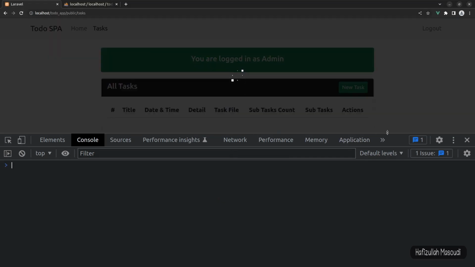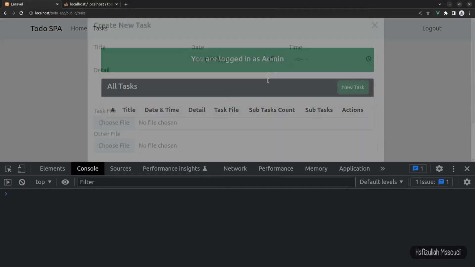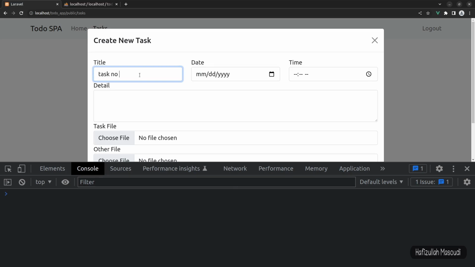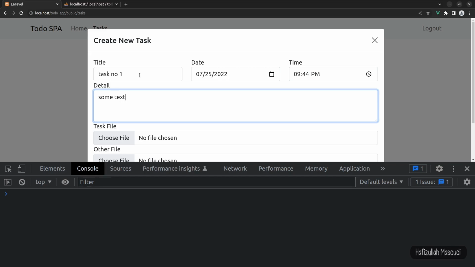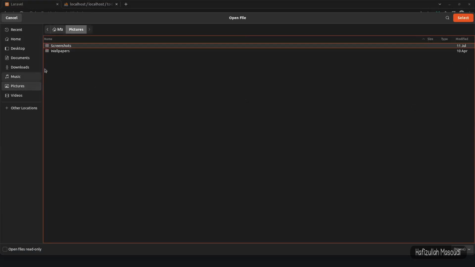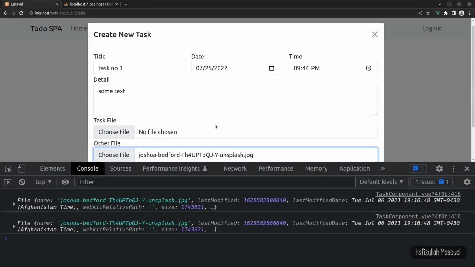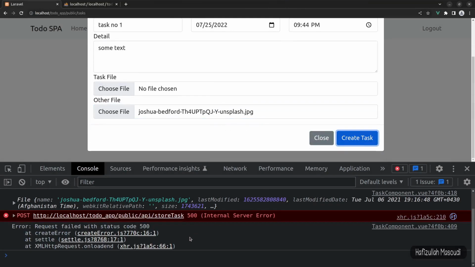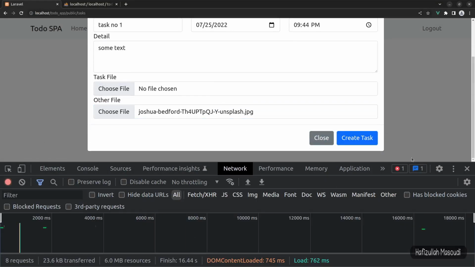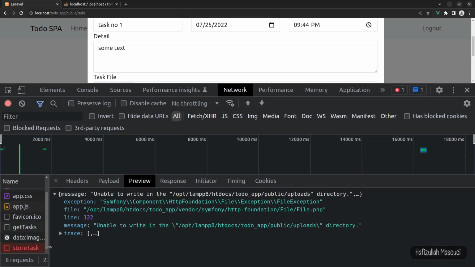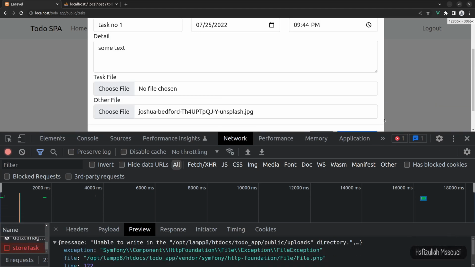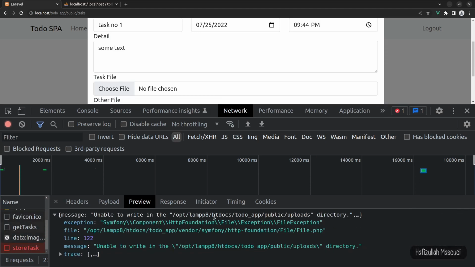Let's refresh and let's try to create a task. So task number 1, some date, some time, some text, some file, and let's create the task, and it's still throwing the error. And yeah, this time it's saying unable to write in this folder, and that is because I am using Linux. It doesn't have permissions to write in that folder.